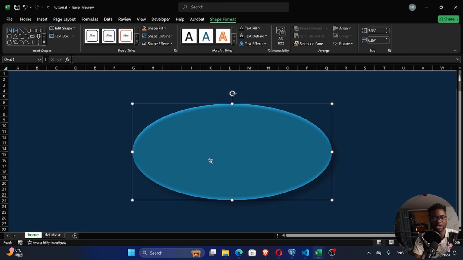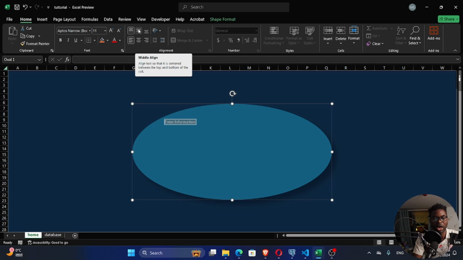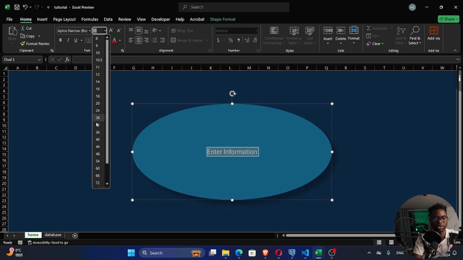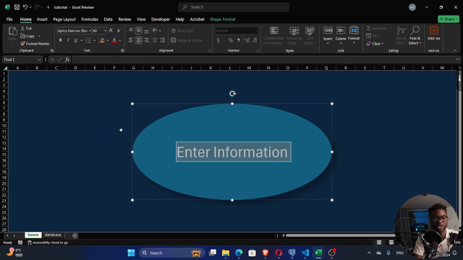All right, and then inside the shape we want to add some text, so we can just double click in there and then we can say enter information. Now we can go to the home. So we want to middle align our text, and then we want to center it, like that. And we also want to change the font size. So I think 36 or 40 is okay. So you can see right here.